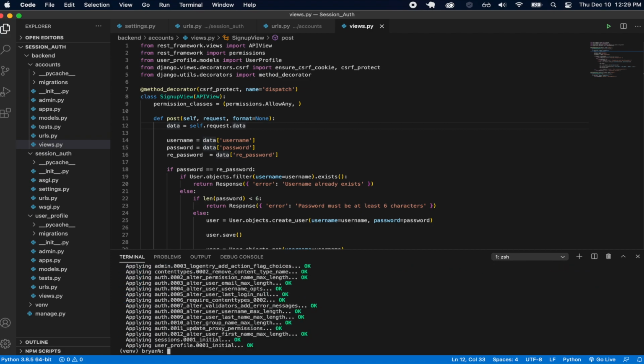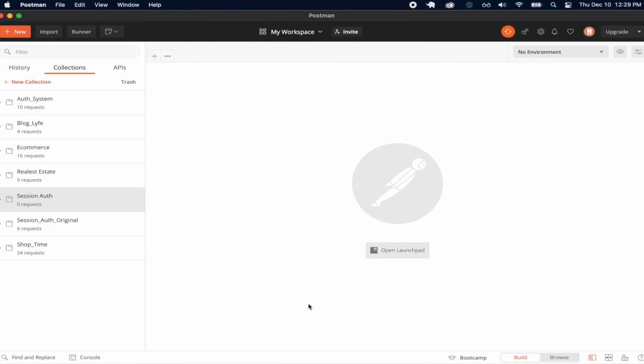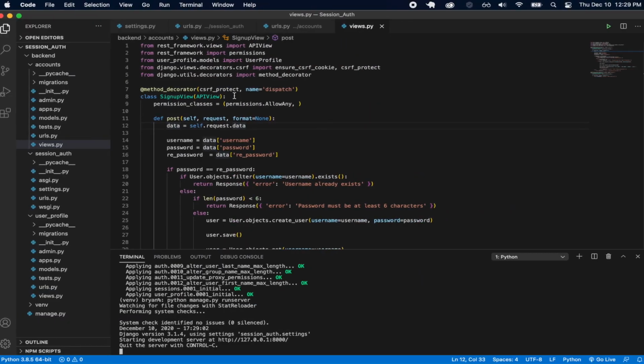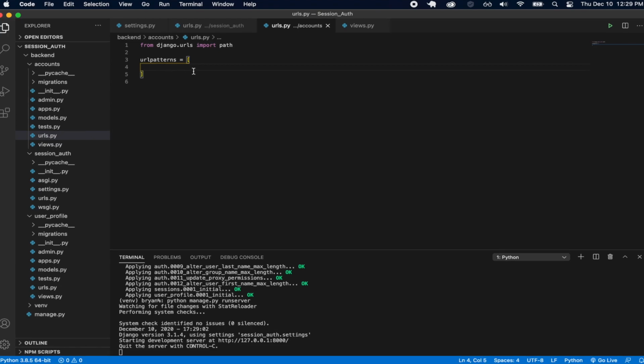Then I'll migrate everything and then run the server. All right, so now let's test things out in Postman. Oh, and also I have to set up the URLs. That's something I forgot to do. Otherwise, we can't actually make requests to this yet.